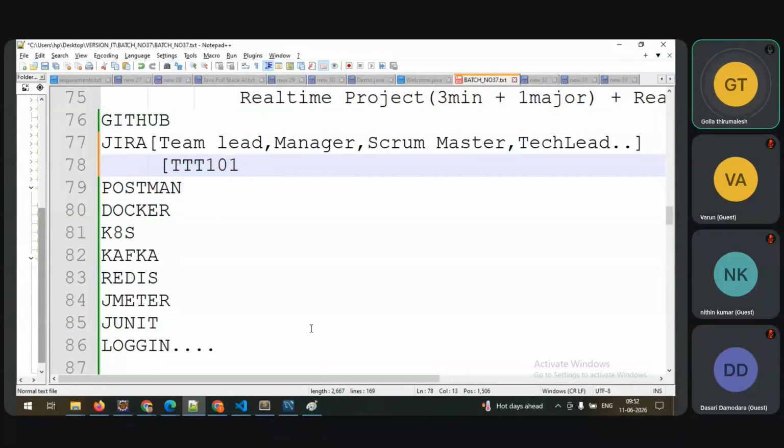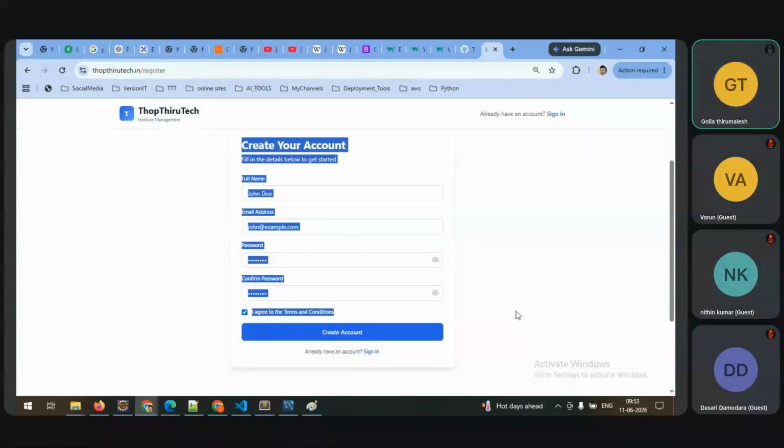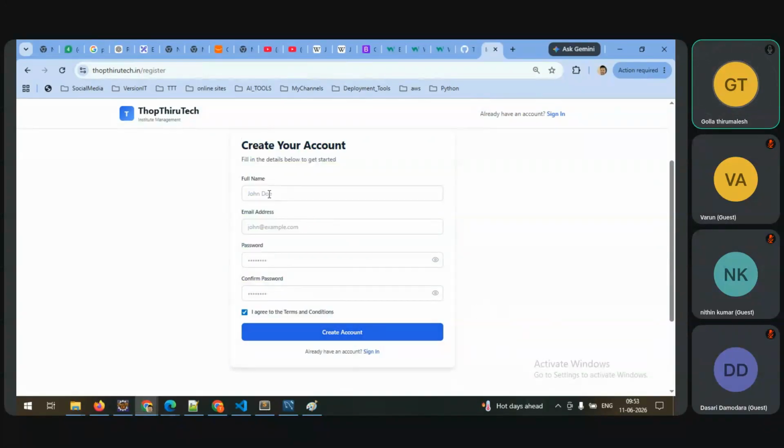When developing the registration or create account functionality, what is the first column? What is the first box? What is the second box? What is the third box? What is the fourth box? They will give everything in detail. And there are also the password and confirm password fields. Whenever we type some content in the password field, it is hidden. See here, it is in hidden format. If you open it like this, it will be visible.